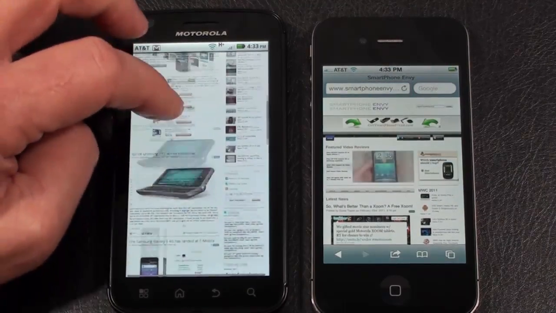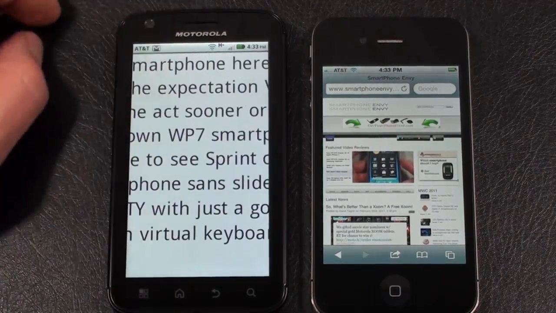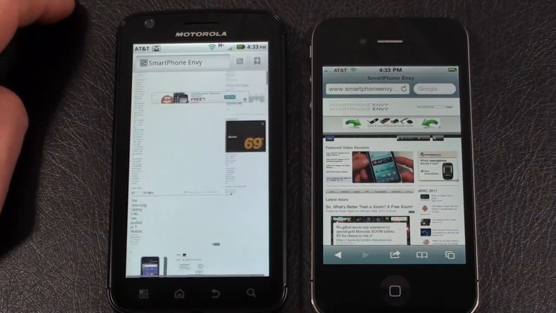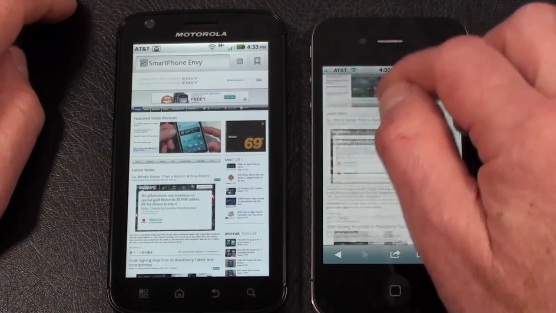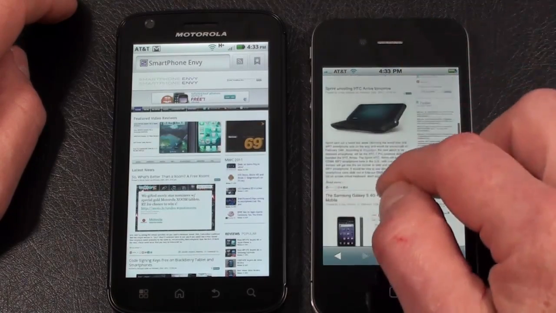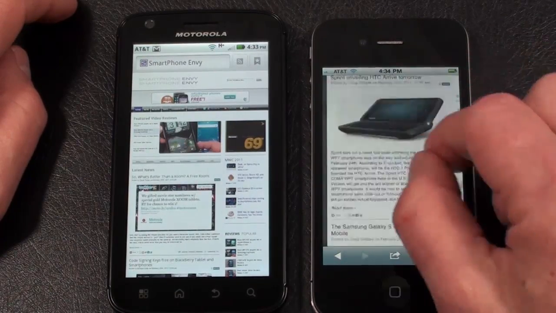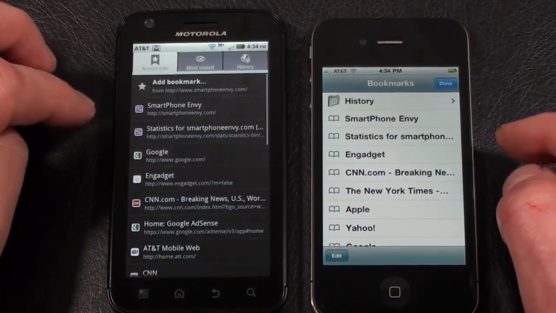Scrolls very smooth. Double tap to zoom in. Pinch to zoom. Double tap to rewrap it. Double tap to zoom all the way out. And again, the iPhone 4 had some rendering issues up here in the main menu bar. Scrolls smooth. Double tap to zoom in, pinch to zoom. Fortunately, it doesn't rewrap to fit the display. All right, let's head over to Engadget on both.